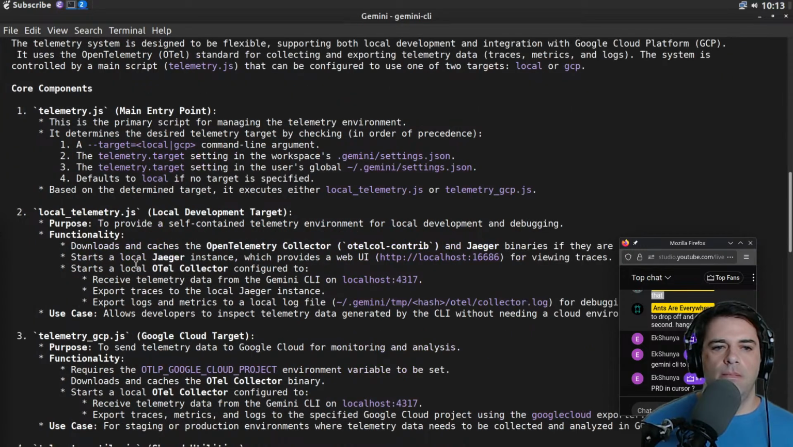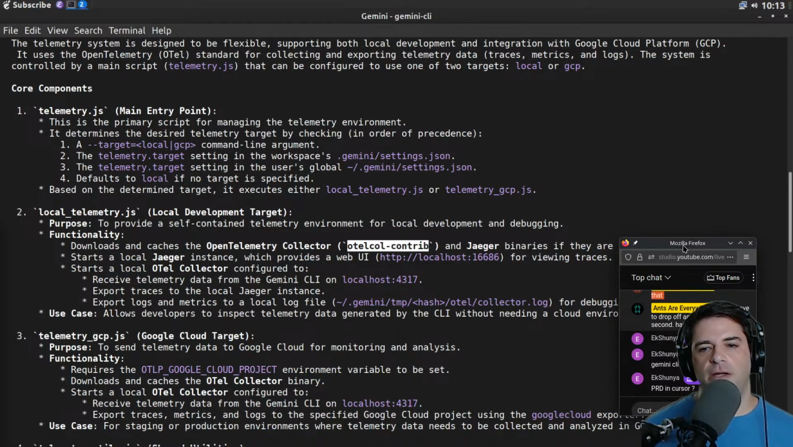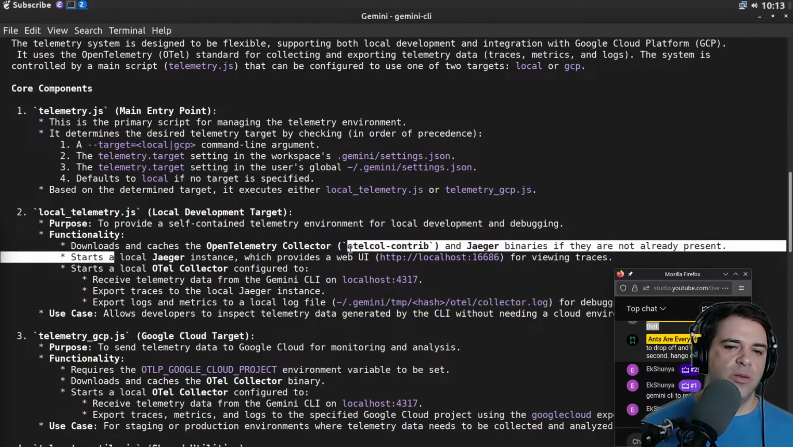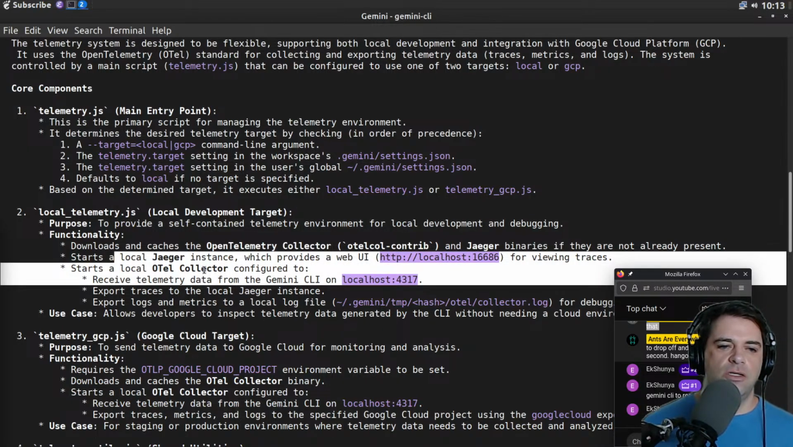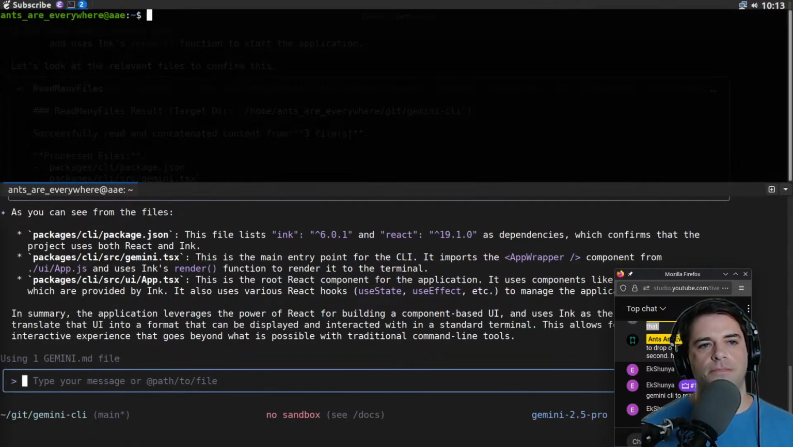Okay. It downloads and caches the OpenTelemetry collector, which is something, maybe a Go binary, maybe JavaScript. At any rate, OTel col-contrib and Jaeger binaries, if they are not already present, starts a local Jaeger instance, which provides a web UI for viewing traces. And then it starts collecting. So it downloads some binary on your machine. I'm not sure what Jaeger is.